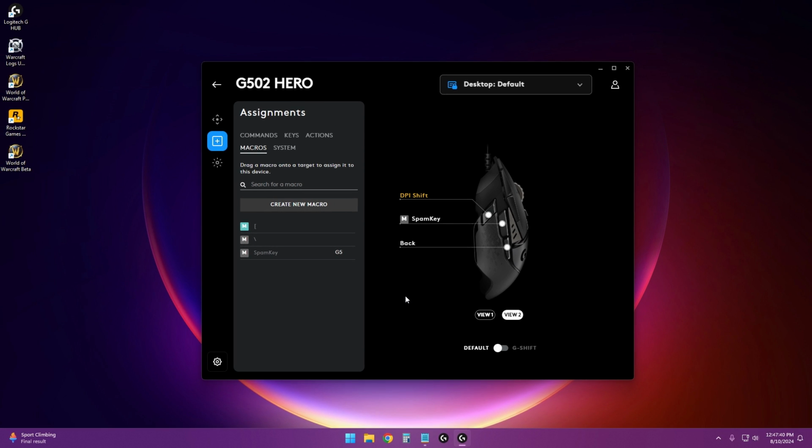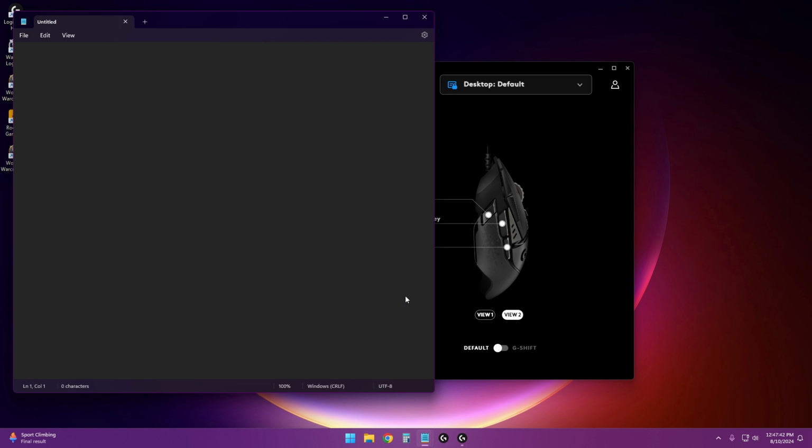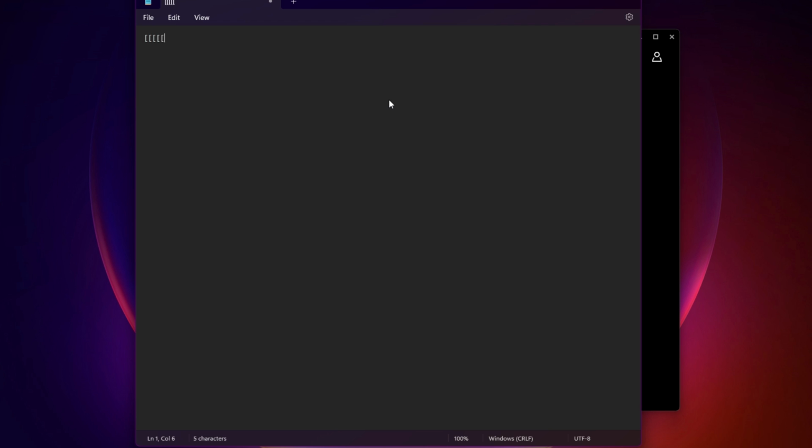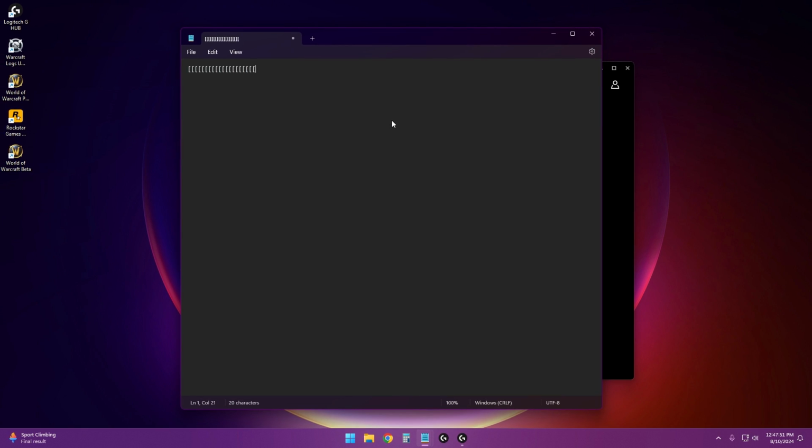So we'll demonstrate it. I'll just open up Notepad and I'll hold down the spam key. And there you go. It's spamming the key. So, as I've said previously, your milliseconds is highly subjective, so just use what works best for you. I would not suggest going any faster than what is humanly possible.